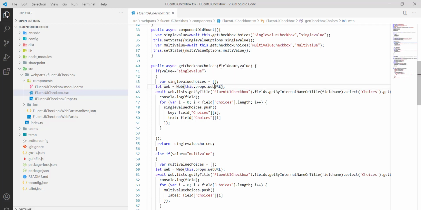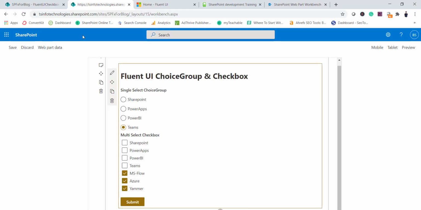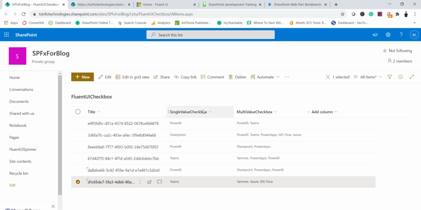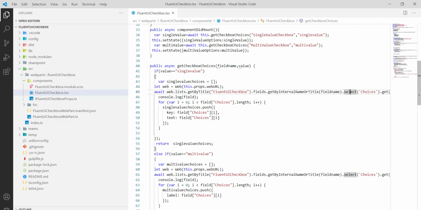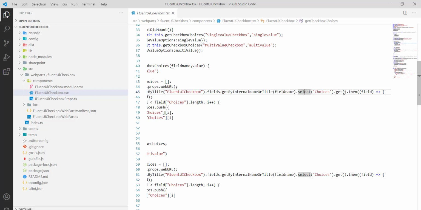From that it will give the web URL, and then you can see here web.list.get by title, and this is our list name, and then we are trying to retrieve based on the internal name. So in this case, you can see here my internal name. Whatever the internal name for this single value checkbox, that it will come here. You can see single value checkbox dot select choices. So in this case, we are getting all the choices dot get, so it will give you all the choices.